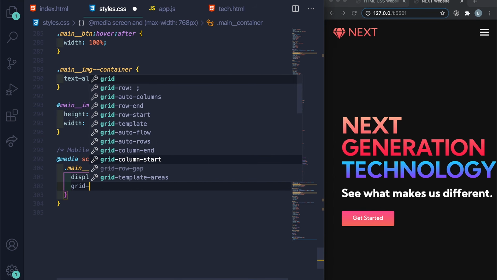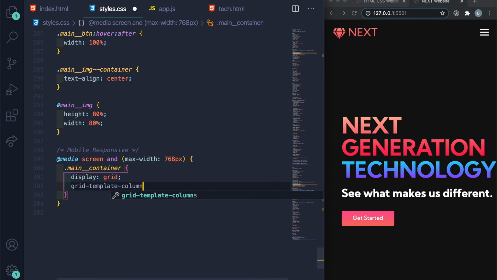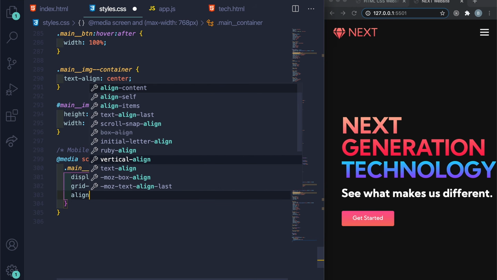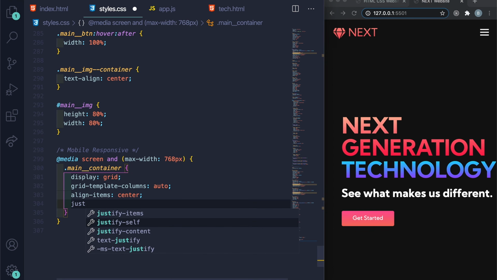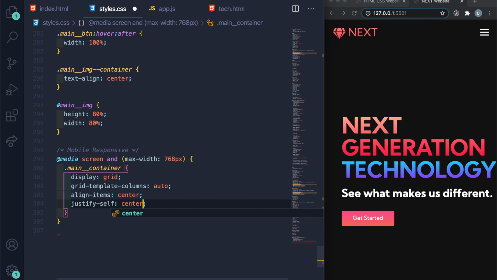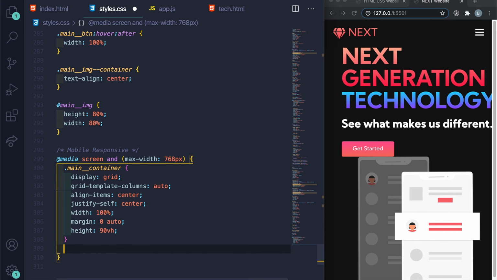Let's do grid-template-columns. I want that to be auto. Let's do align-items to be center, justify-self center, and width 100%, margin 0 auto. And then let's do height to be 90 viewport height. So now we got some little media query action going on. So now let's finish this off.